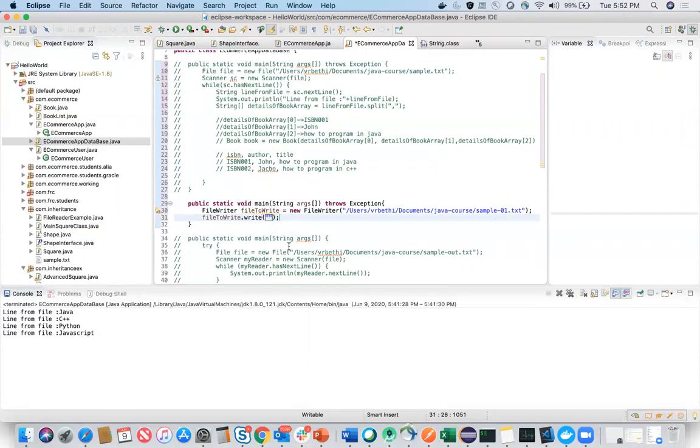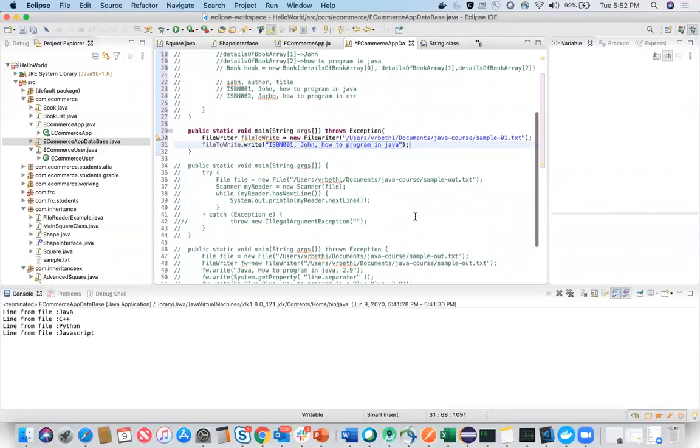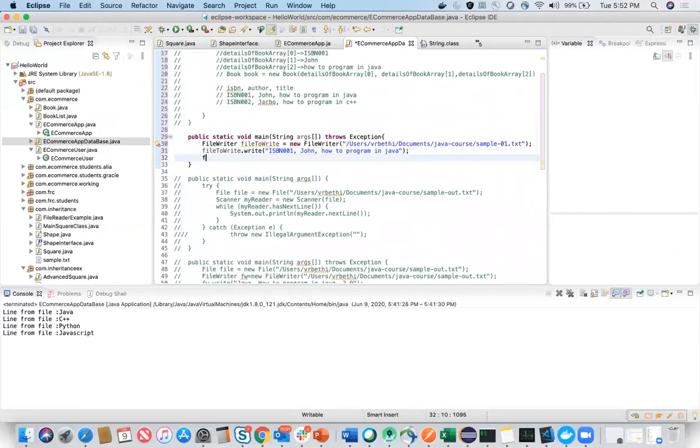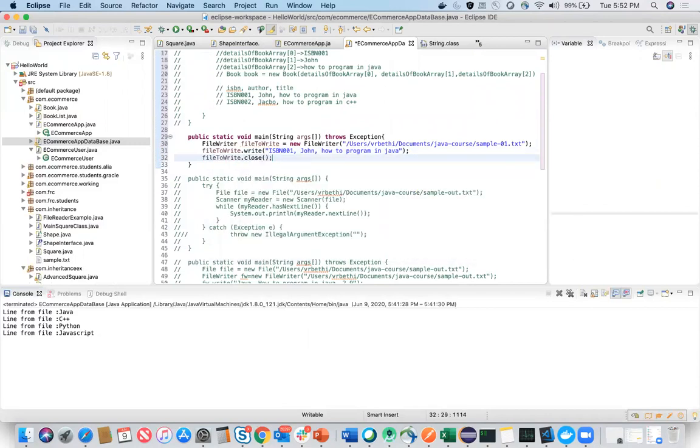Okay, so let's say in this case, I just want to write that string. And in a file writer, just be careful: you always have to call the close method, otherwise the contents will not be written to a file. Okay, so let's go and execute this program. Very simple. You create a file writer object, you call the write method, and especially when you're writing to the file, you've got to call the close method, okay?